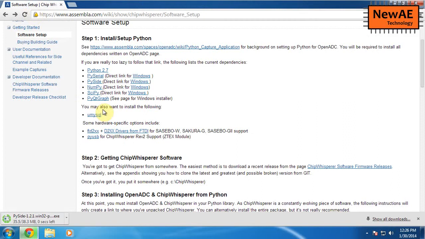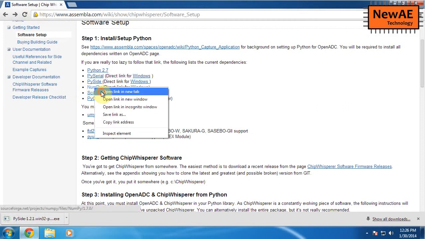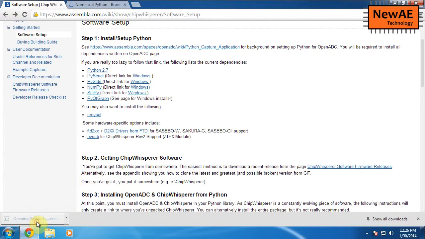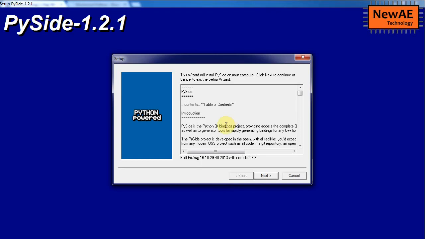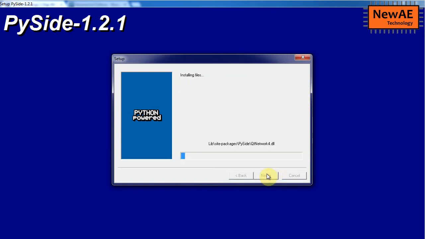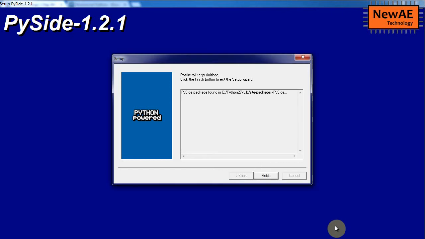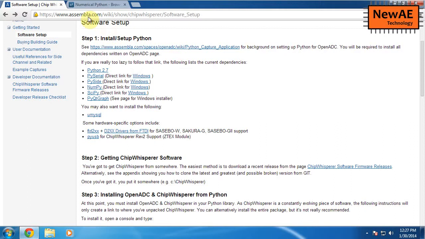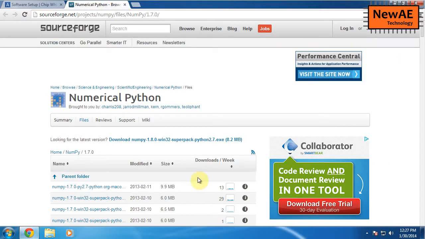So we're done with PySerial. NumPy. Oh, in the background here, I'll install PySide. And again, all of the Python installers you'll see more or less look the same. This one takes a little longer because it's bigger. Just wait for it to finish here. Here we go. All done. Okay, so NumPy.